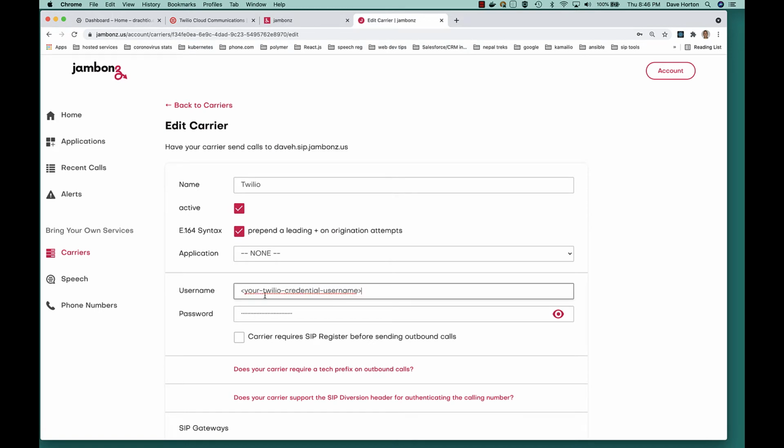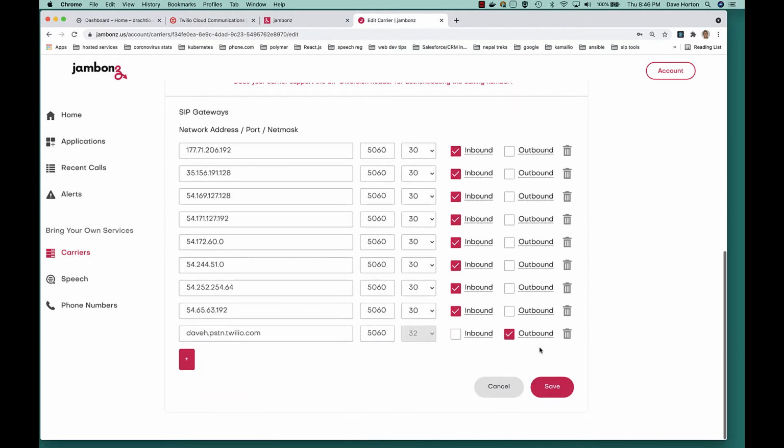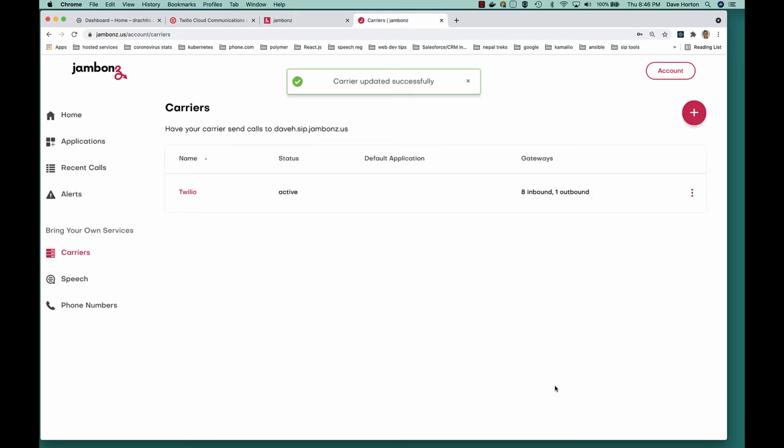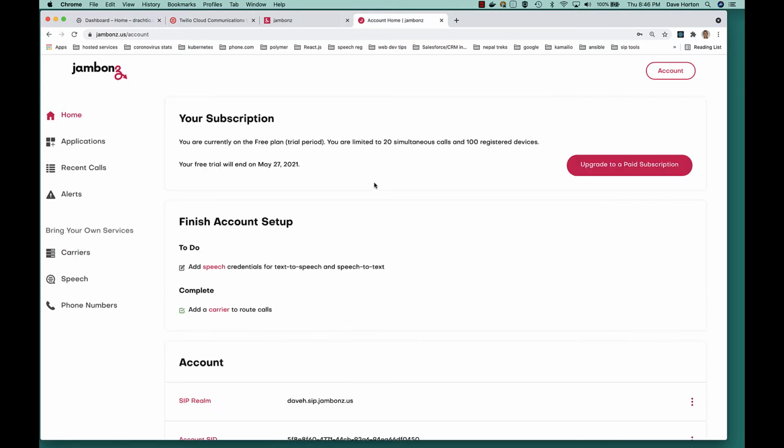Back over here, I need to put in those credentials that I created. So again, Dave H. My super secret password. Let's save that. Okay, I got Twilio configured as a trunk. Let's go back to our homepage, see how we're doing. Yeah, we've completed that task. We have one more task. We've got to add some speech credentials.